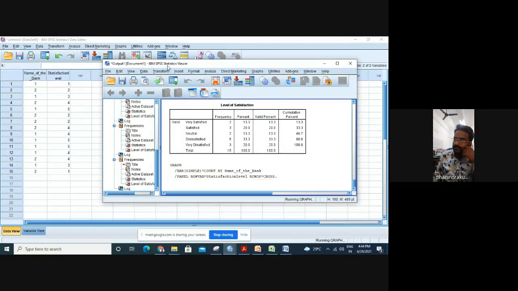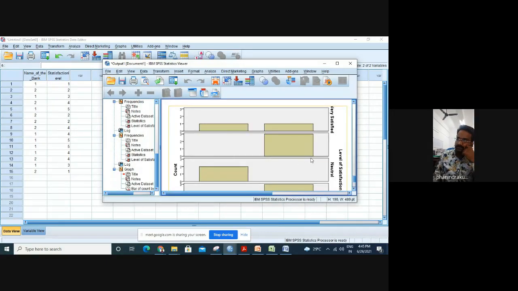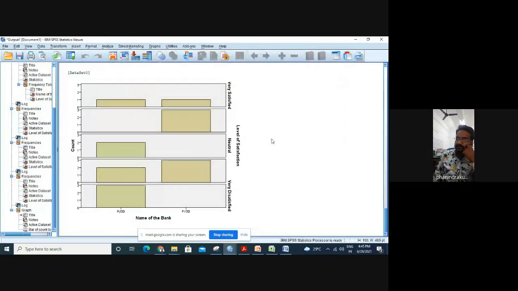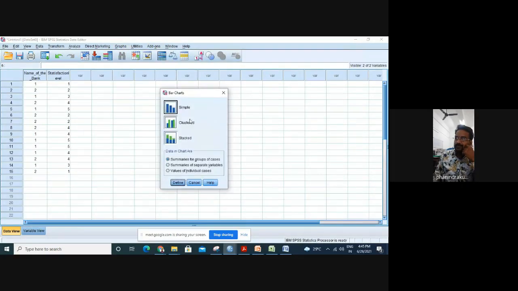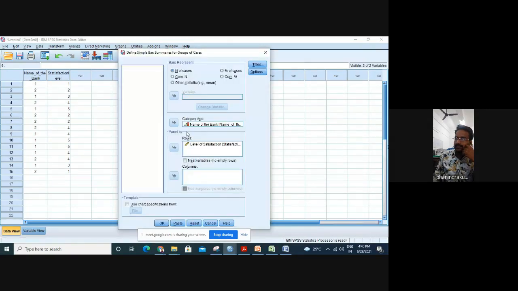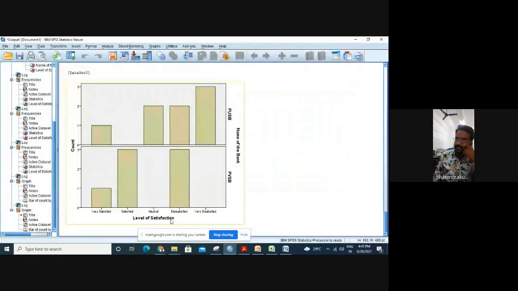See what happens here, it is given individually on the basis of the data set. Graphs, Legacy Dialogs, Simple, Define. We are seeing public sector banks. This is about the public sector banks. The name of the bank is given here. You cannot change your data.